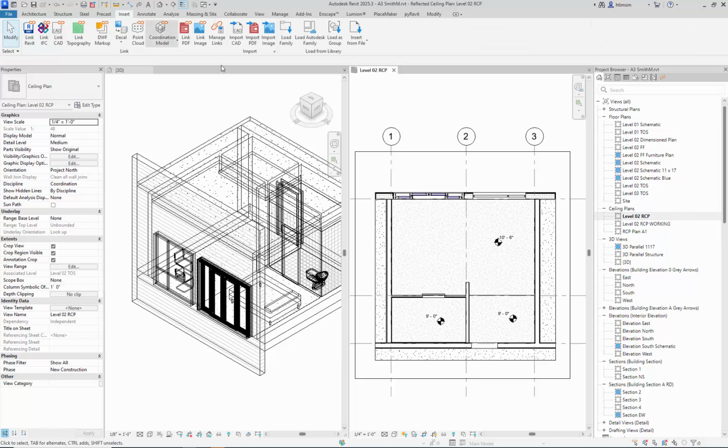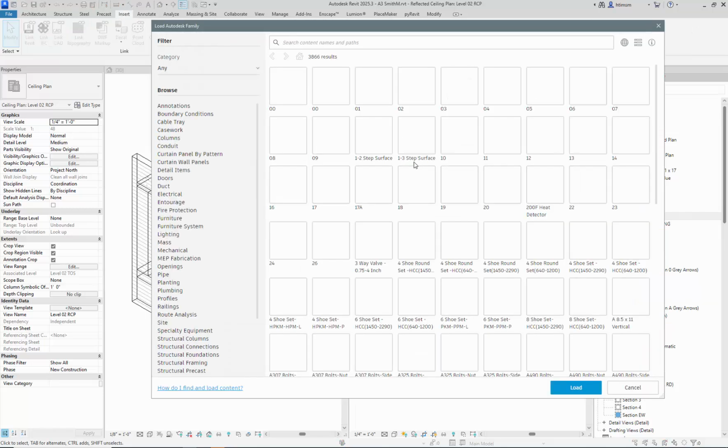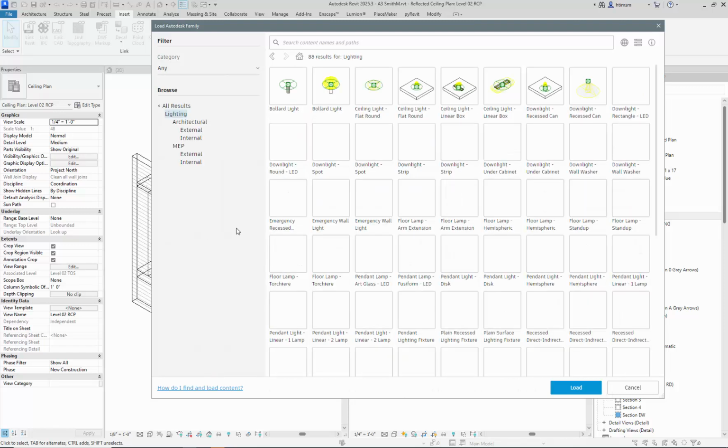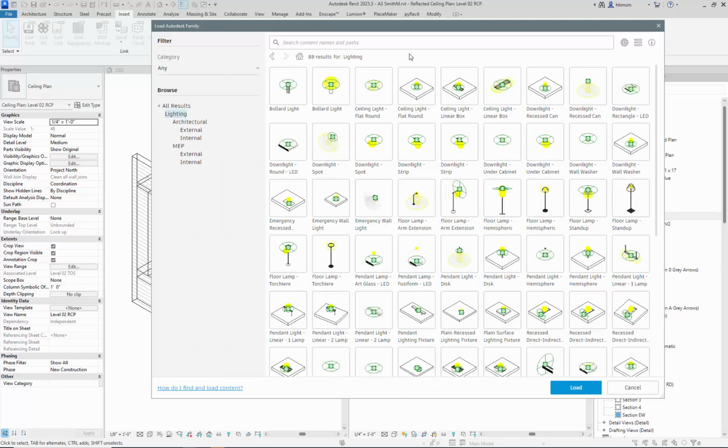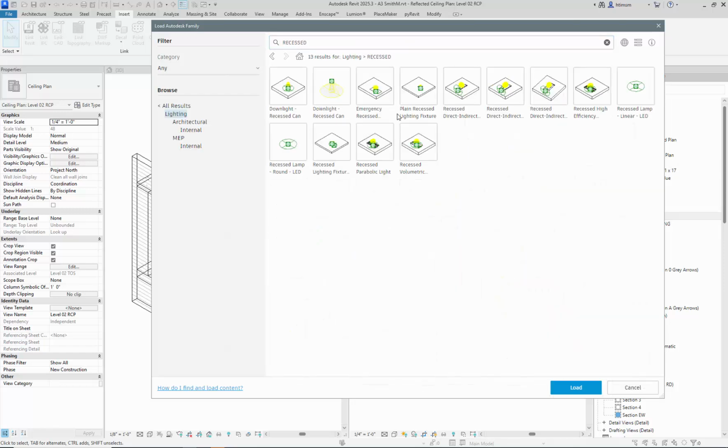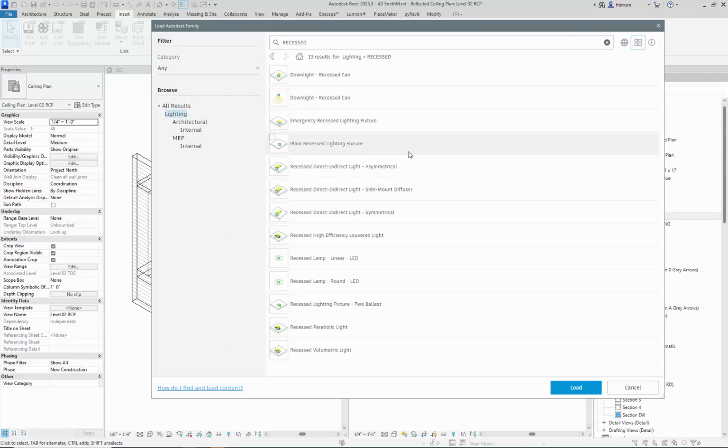I'm going to go to the Insert tab and Load Autodesk Family, and browse to the lighting. I want a recessed light, so I'm just going to type in recessed and hit enter, and now it's showing me all of the recessed lighting fixtures. I kind of like the list view better, I like to be able to read the ones that I want. So we have a recessed lamp, linear LED, and a recessed lamp, round LED. I'm going to pick the round LED.